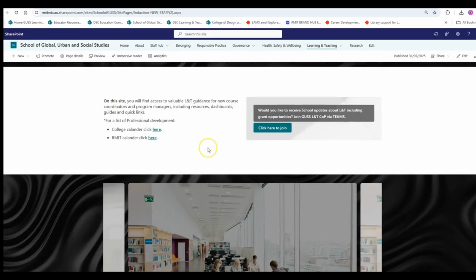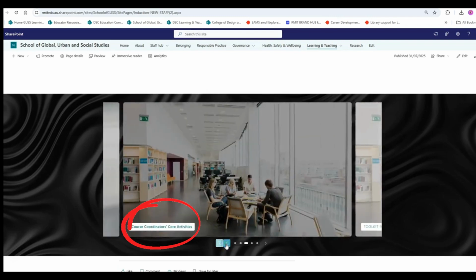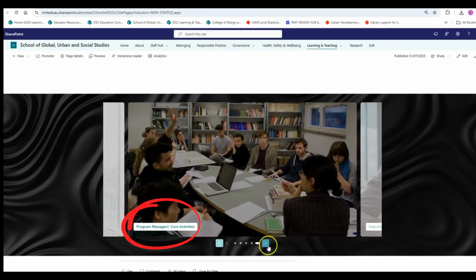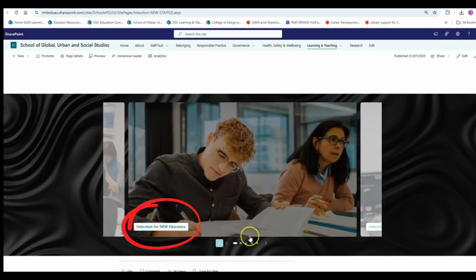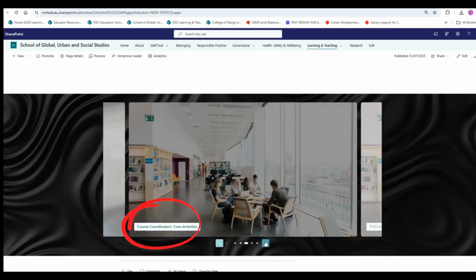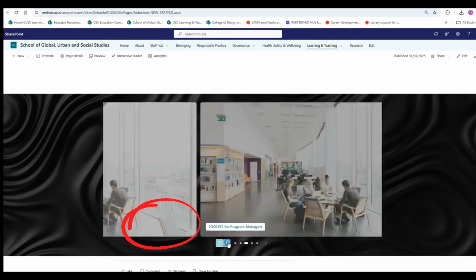And so, for example, if you're a new teacher and you want to set up your lectures for the first time as well as tutorial classes, you can find information here by starting in the induction for new educators. We've also got a page dedicated to course coordinators core activities, toolkit for program managers, and program managers' core activities. So there's plenty of information here.